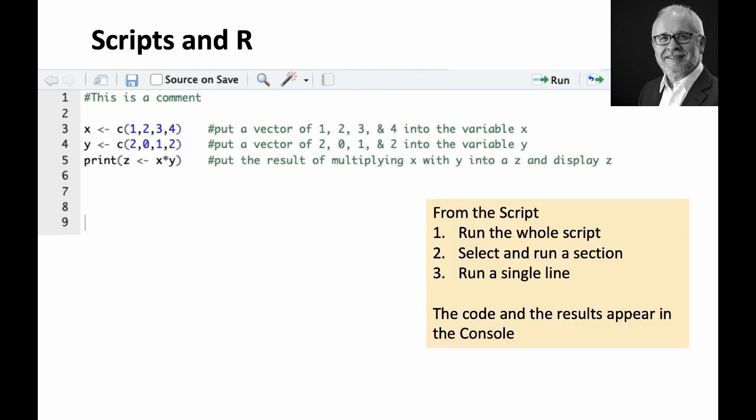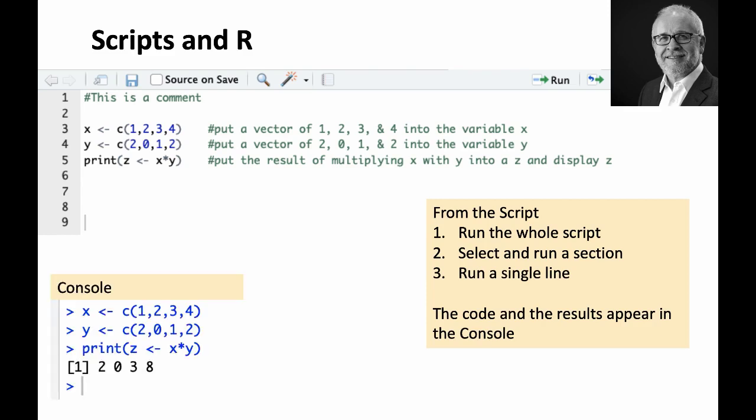Now from the script window I could select everything in the script window and run all of it, and it would send the output into the console. Or I could select and run a section of the text there, or I could select a single line and run it. So I've got a lot of choice about how I run the script in the script window. When we run something in the script window, it gets written into the console, and the results, if they are simple results, get written in the console too. So that's an example there.